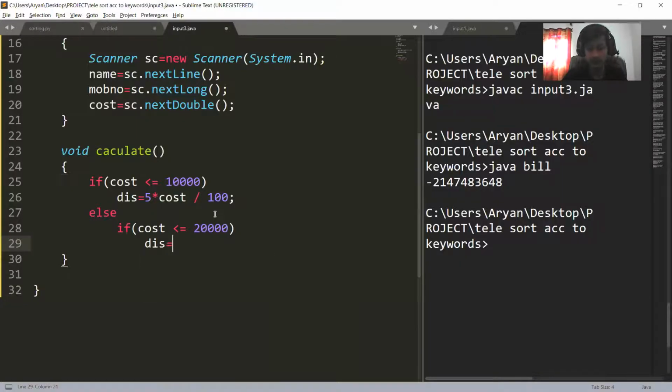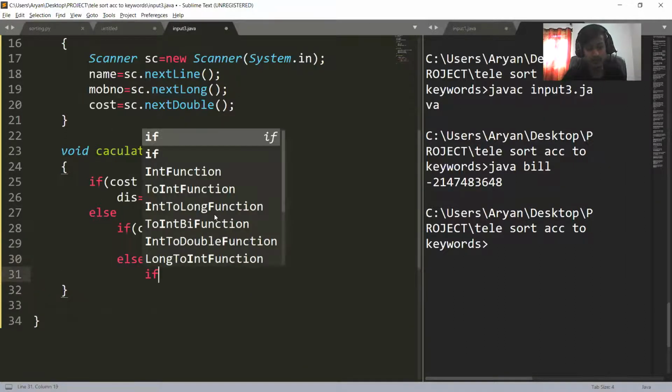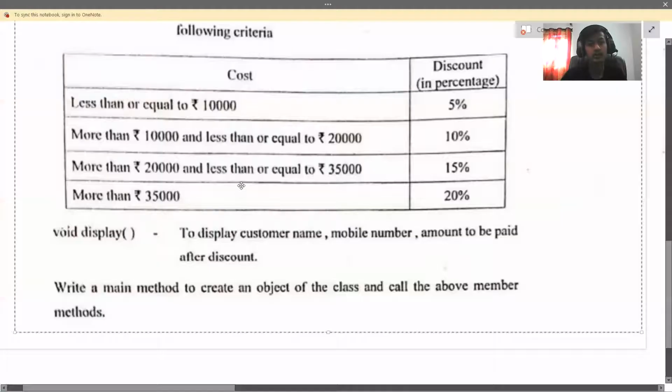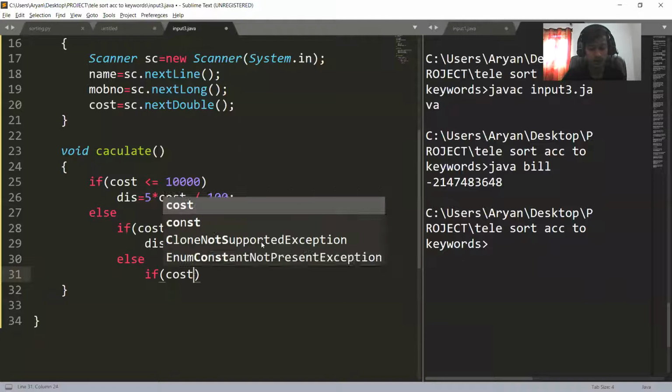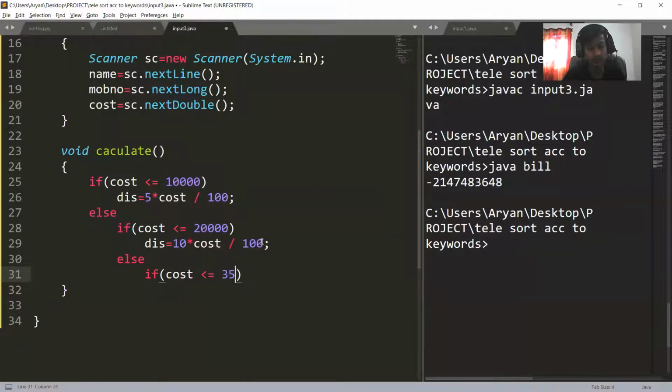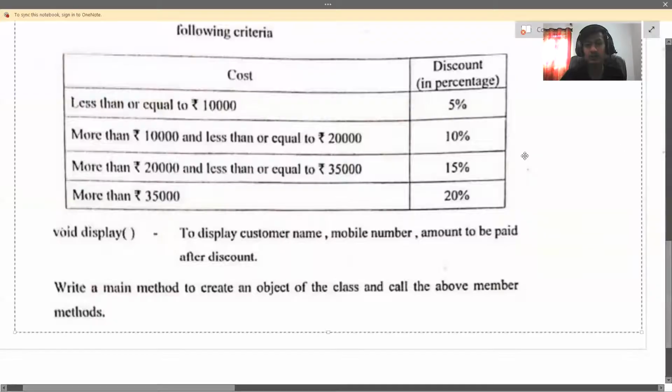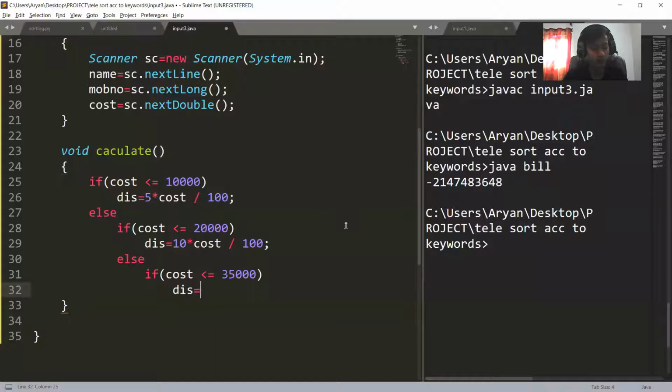The discount that we have is 10%. 10 into cost divided by 100. The next condition that we have, else if, is more than 20,000 and less than 35,000. So the same thing, cost less than equal to 35,000. If this is the condition, then what we'll have? We'll have the discount as 15%. So it will be 15 into cost divided by 100.